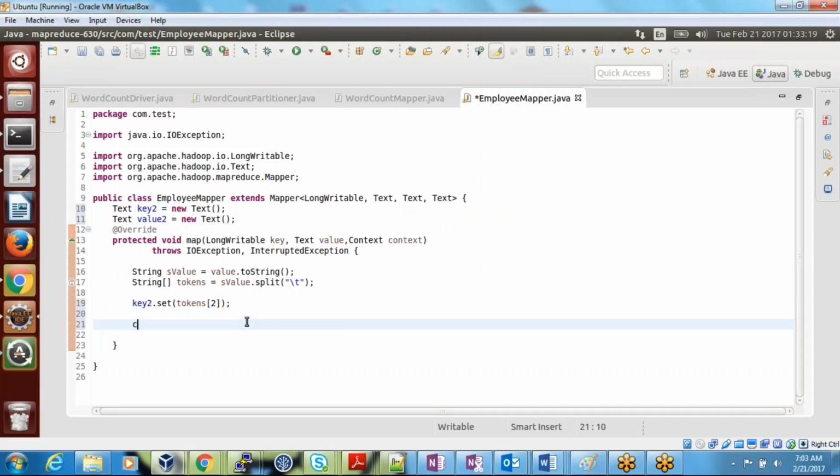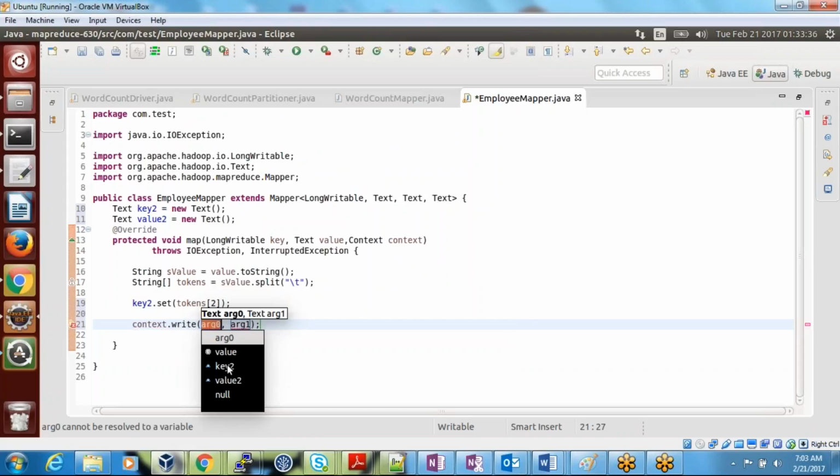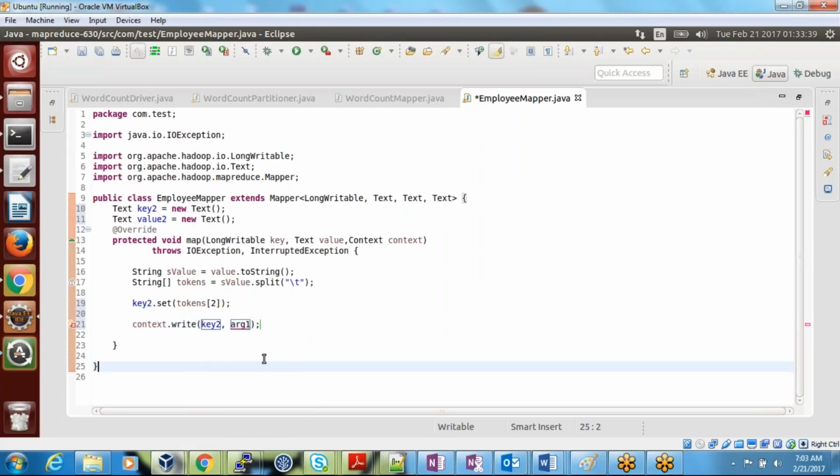Okay, now here context dot write. I'm not doing anything except a very simple use case. I'm dividing the values based on the key. So here I need to identify the key. I'm emitting my key and I'm taking the complete line. Now the reducer also does nothing, whatever comes you just print.